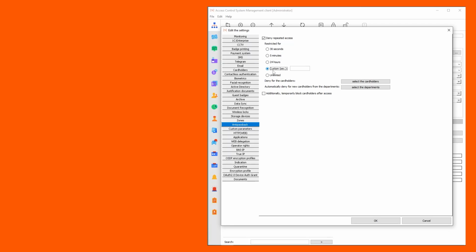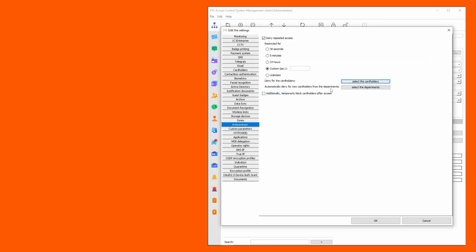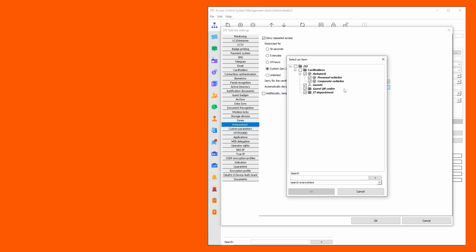In the Deny for the Cardholders section, please use the designated button to carefully select the specific employees to whom the repeated entry prohibition will apply at the moment it is first enabled. To ensure that this function also applies to new records, in the Automatically Deny for New Cardholders from Departments section, you need to either check the object box to select all employees or specify particular departments as appropriate. Note that if a department is not checked, the repeated entry prohibition will not work for new employees in that department.